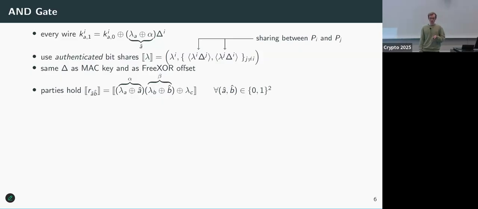And then to compute an AND gate in the normal way, you would compute four values following this equation. And this equation is something that we want to transfer to the evaluator at the end. So it is exactly alpha times beta, exactly the value that we want the evaluator in the end to have, masked by a fresh random mask. So this is what we want the evaluator to obtain at the end.